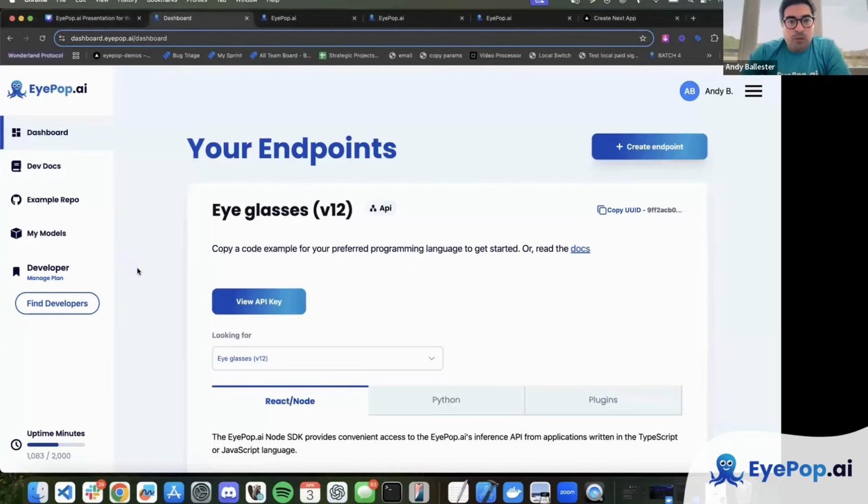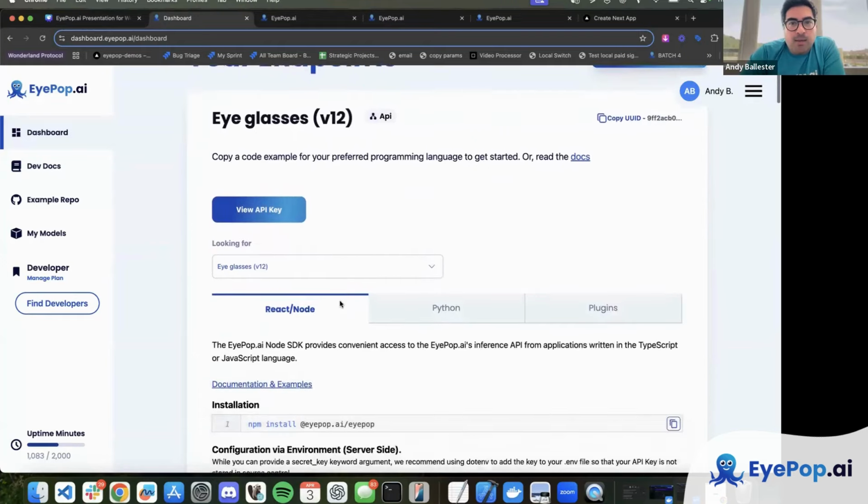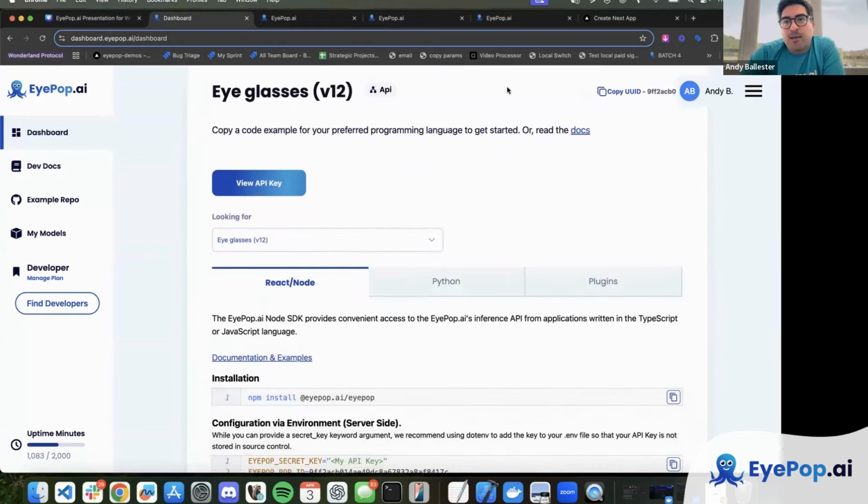Okay. Should be able to see my screen. What I'm showing right now is the EyePop dashboard. Most folks should have an account already, so you should have seen some version of this. In the EyePop dashboard, a couple of features here. I have my endpoints. This is one of the endpoints we'll be looking at today. An endpoint has a name, a pop UUID. We're going to be using that to interface with our code. I've also created an API key to authenticate my code.